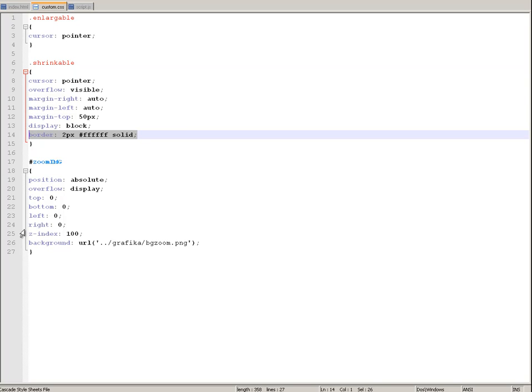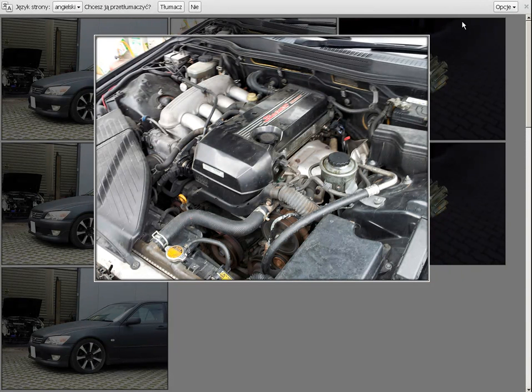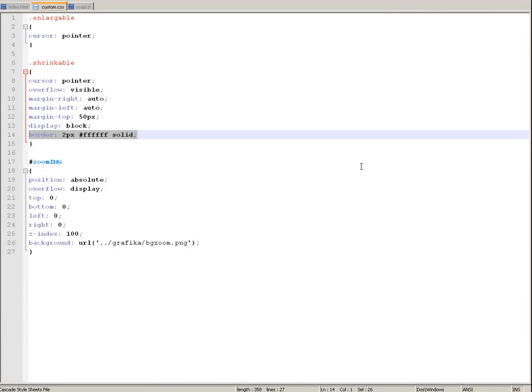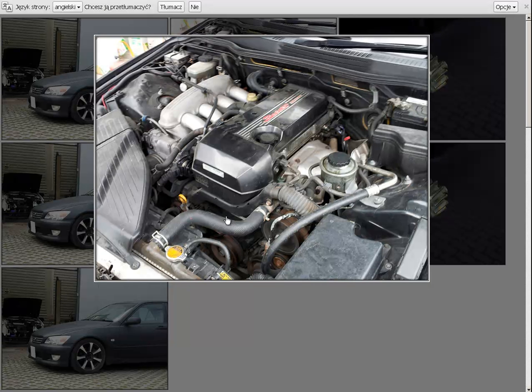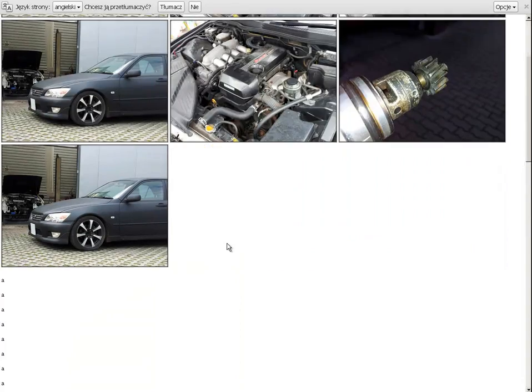But one more thing, this layer below the image, as you can see, it is gray. I'm not using HTML5 for this prototype yet, so I just used a background, which is a PNG with 50% transparency, the BG Zoom PNG graphic file, which is actually black content with 50% transparency, and this is why it looks great. So that's it.